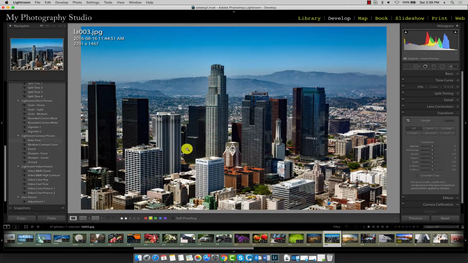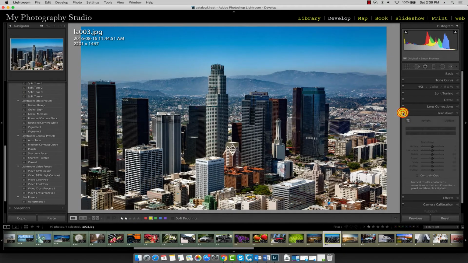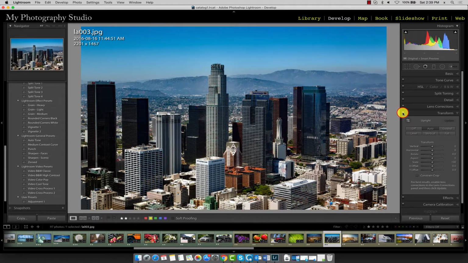Although it's hard to tell, the building here is not perfectly straight. If we click the Auto option, Lightroom will automatically try to correct this issue. If we take a look at the before and after, you can see that Lightroom did make an adjustment to the alignment based on the buildings in this image.